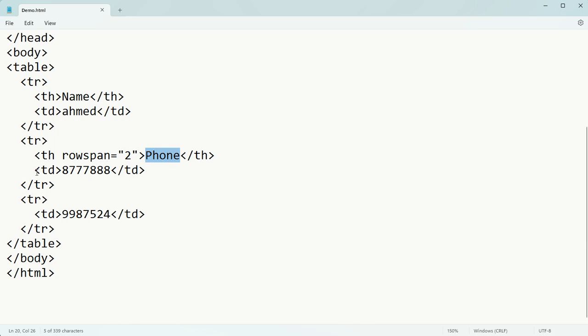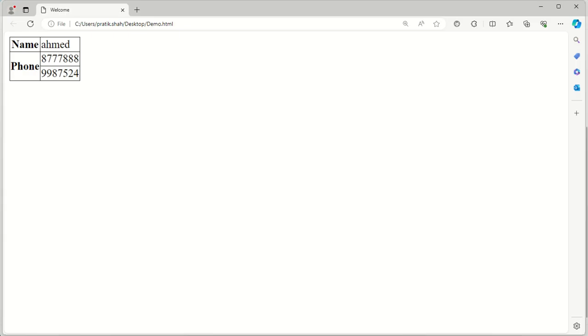So we will write the first value in the same row. Okay. And we will have one more table row for only the value of this second row phone. So we have only one TD in the third TR and then close the table. So the output of this will be something like this.